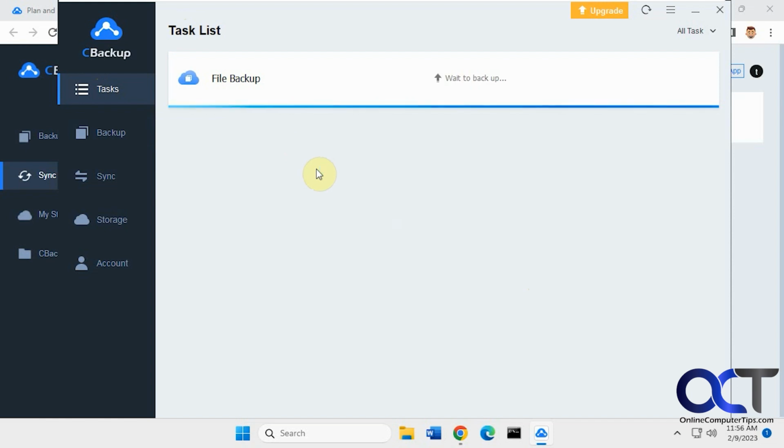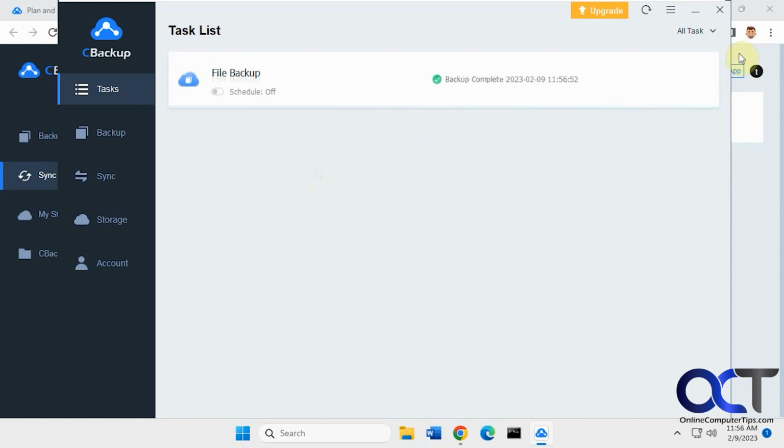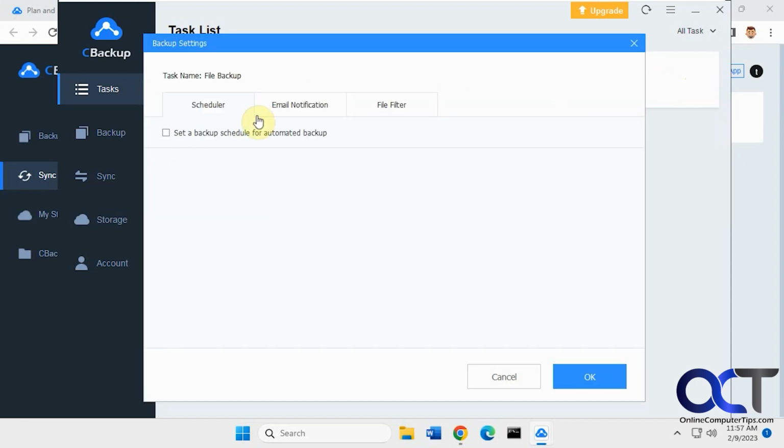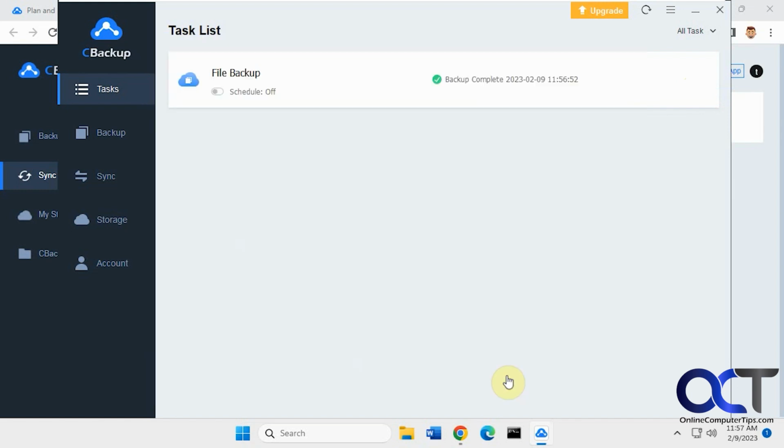It'll take a few minutes to back it up. Okay, so that's complete. So you could run the backup again. You could schedule it if you want to edit it. Just turn on the schedule. I'll look at the settings. Here's a scheduler, email notifications, filters.